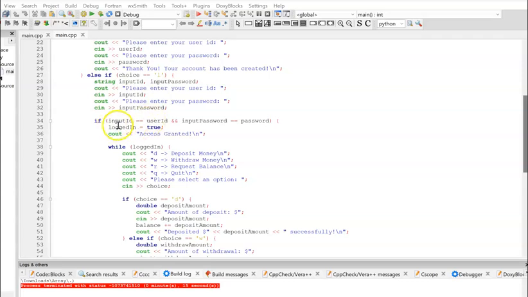So we have to check if the input ID you have entered matches the user ID, and as well the password. We are using the logical operator AND. The AND check will execute when these two conditions are met.